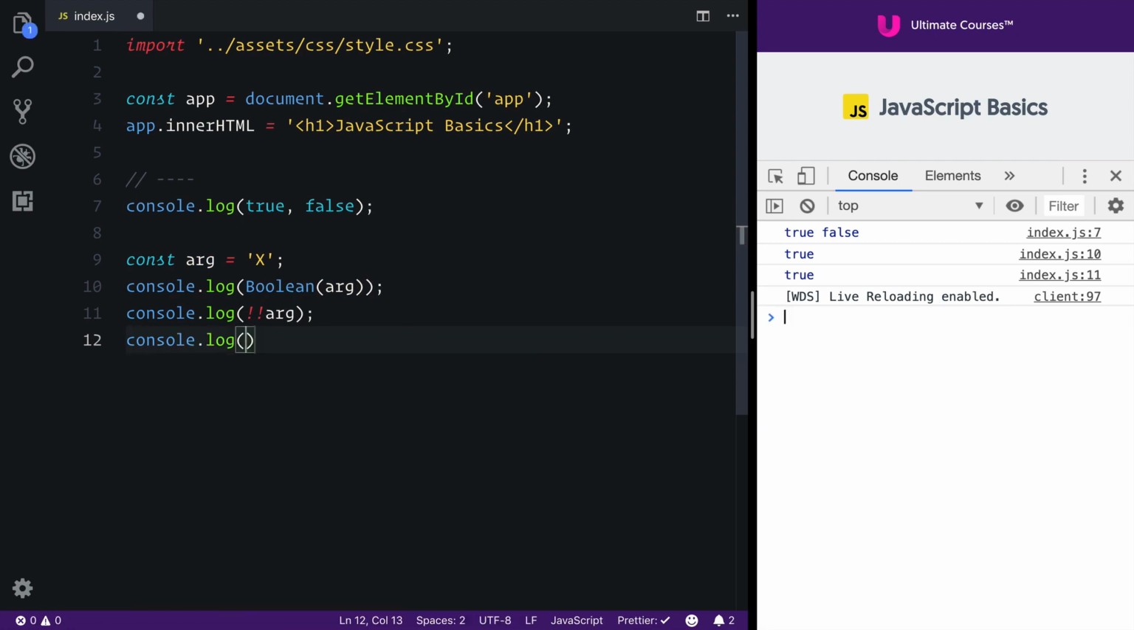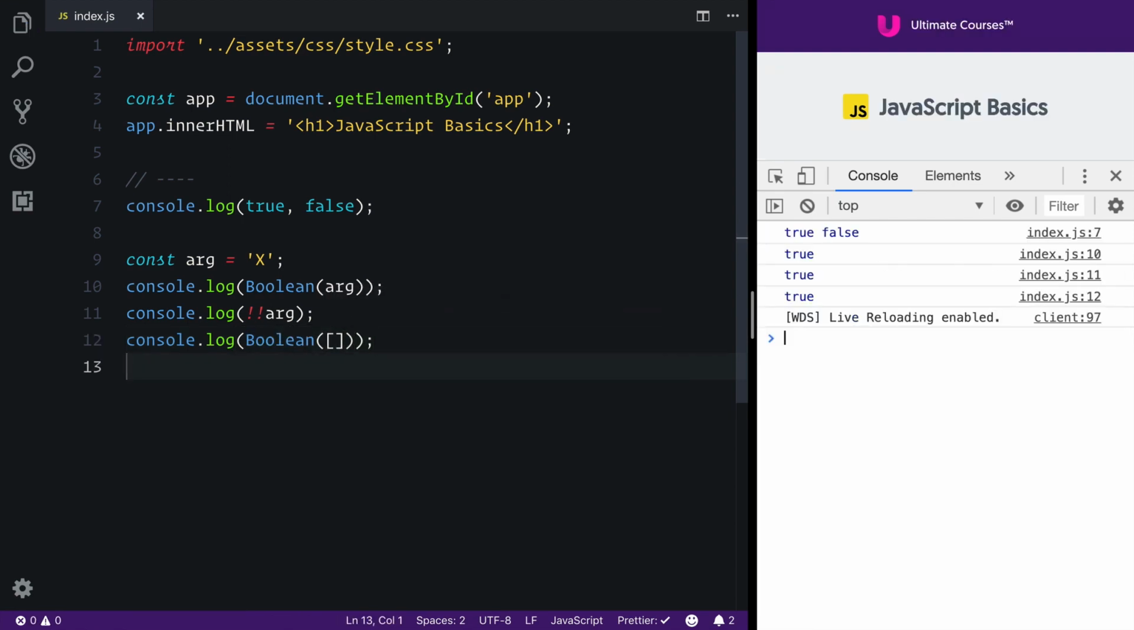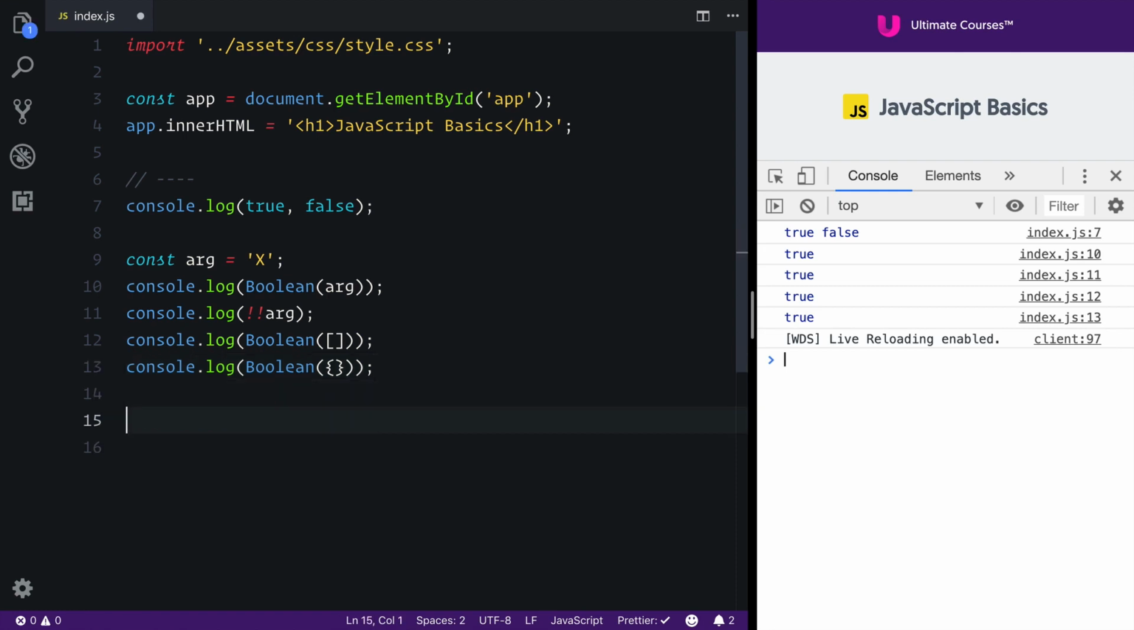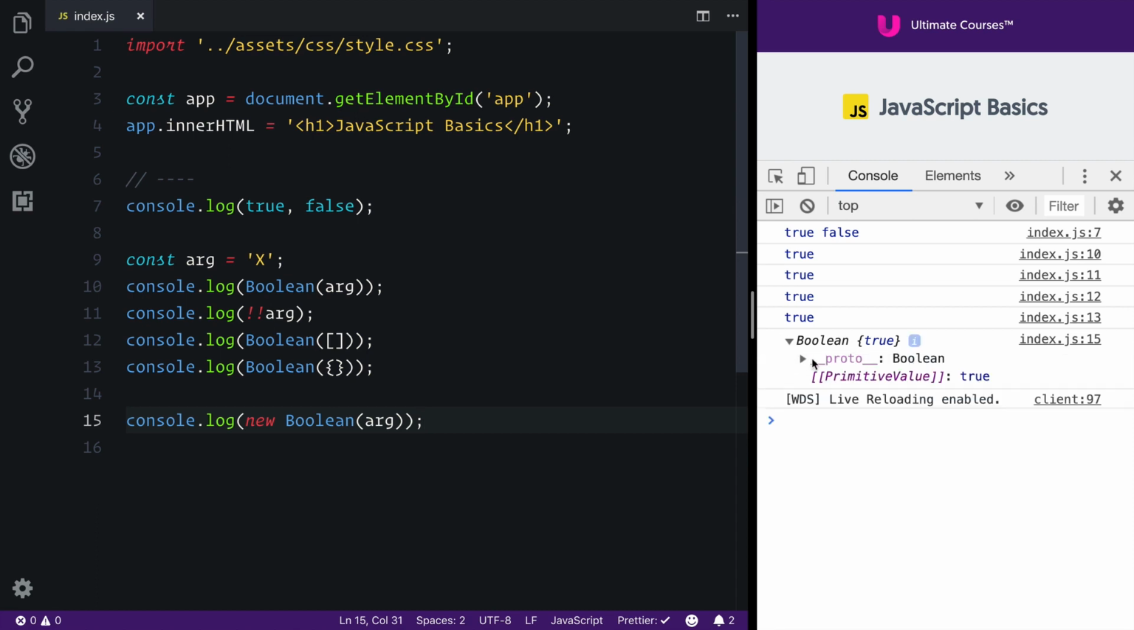Earlier, we also looked at passing things such as an array. An empty array is in fact a truthy value. An empty object, similarly, is also a truthy value, which will evaluate to true as well. Now, also like numbers and strings, we can also call new Boolean, which gives us that wrapper object around the value. So here I'm just going to say that we want to pass in arg. Now, over here in the Chrome DevTools, we can expand our Boolean object, and we can see this prototype is off of a Boolean, and the primitive value is now true.